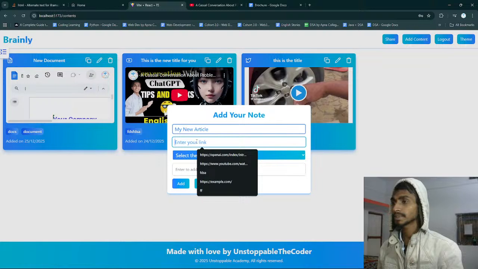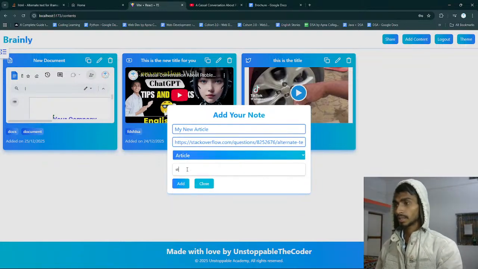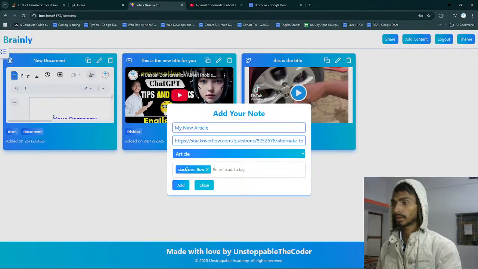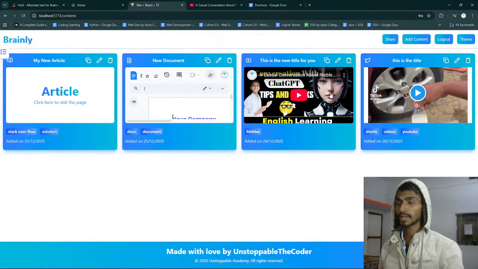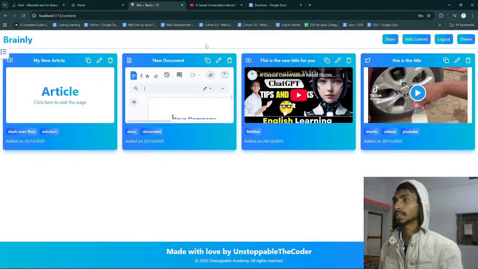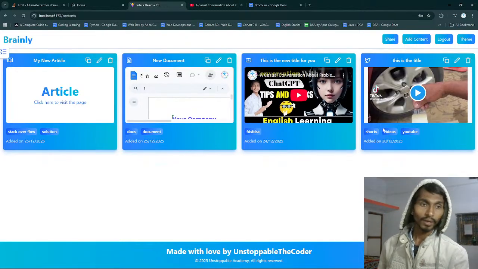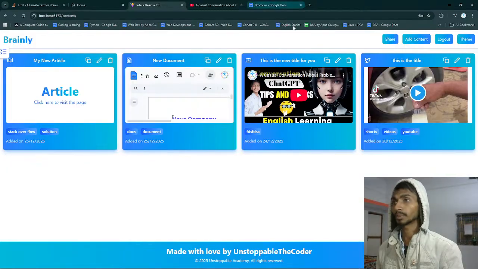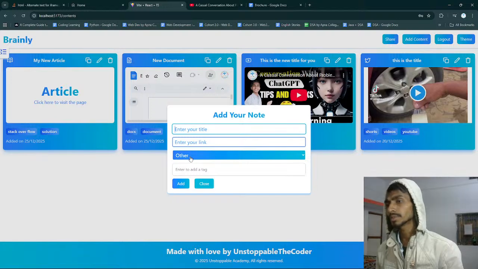Come here, paste the link, make it the article this time, and give it some tag, Stack Overflow solution and all. Add it, and now this is added. So ultimately you have four things. You have this article, you have this documentation, you have this YouTube video, you have this Twitter, and one more thing I can have over here, that's gonna be the other part. So now it becomes other.